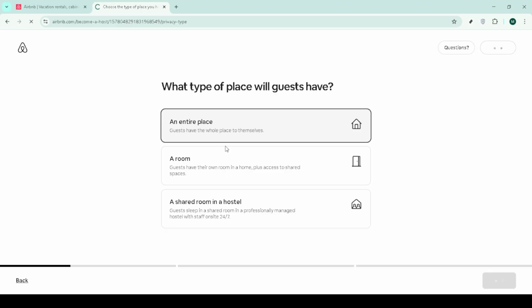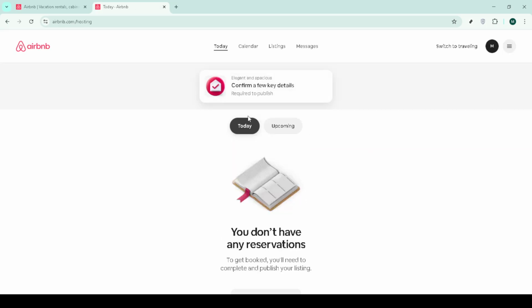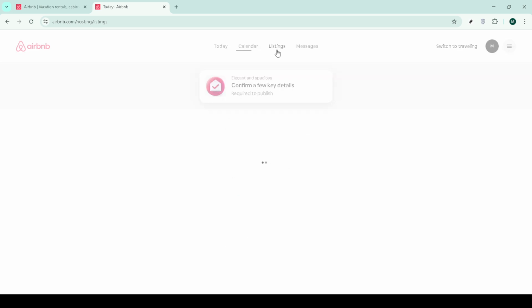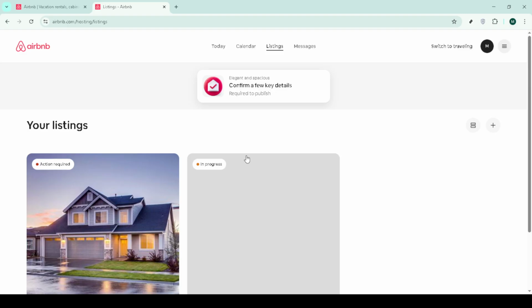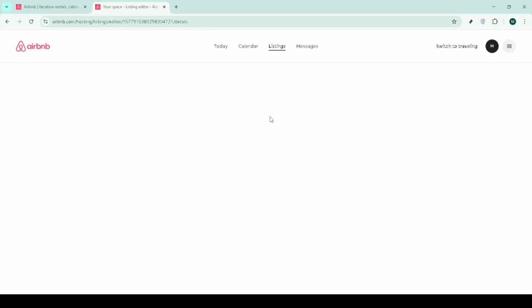Set house rules and safety details. Disclose any security cameras or noise monitors, and outline expectations around pets, smoking, parties, quiet hours, and check-in and check-out times.